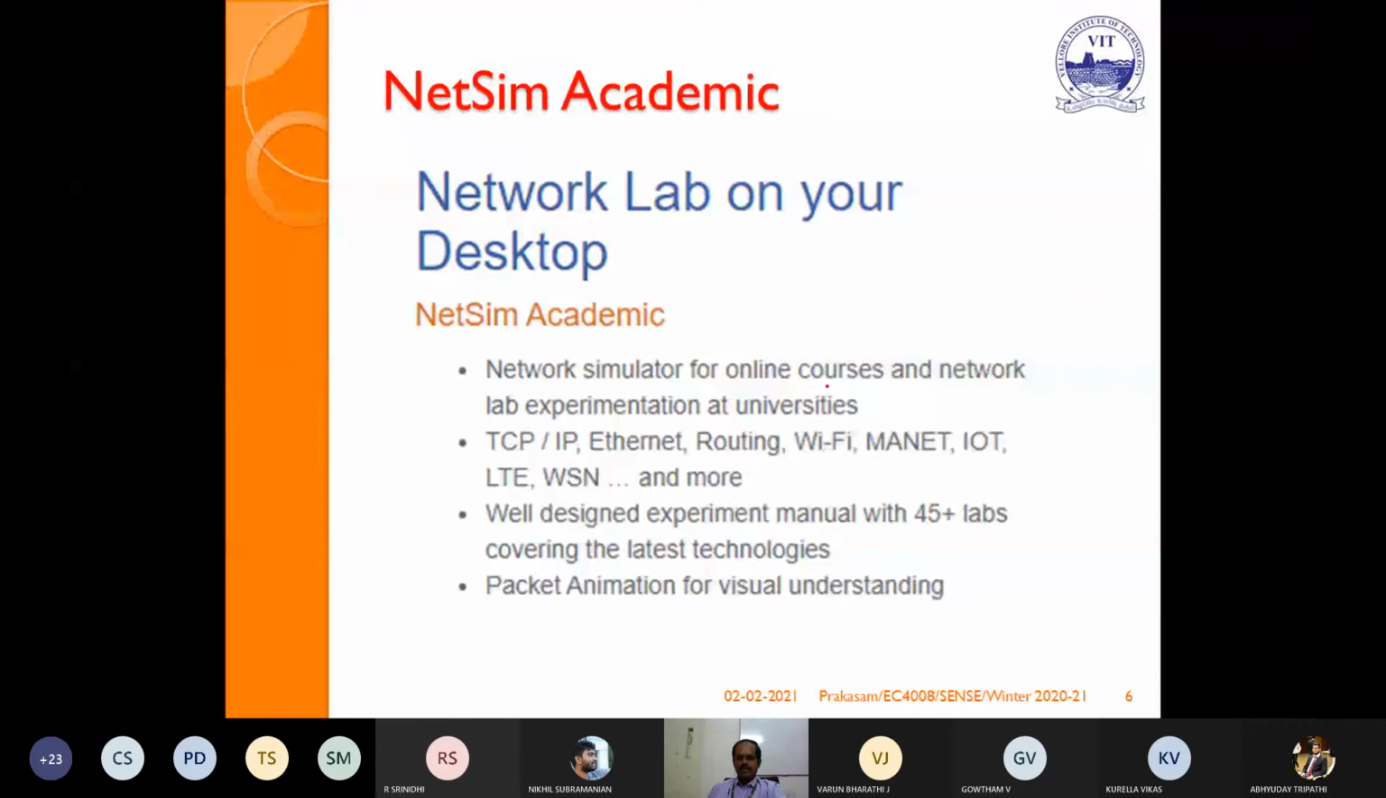NetSim Academic is purely for academic purposes. It has only the network simulator, for online courses and network lab experimentation at universities. Using it, you can analyze many fundamental concepts like TCP/IP, Ethernet, and routing. It has a well-designed experiment manual with 45 plus labs, an inbuilt lab manual with 45 plus lab exercises. It has packet animations because in a university we mostly study the concepts.